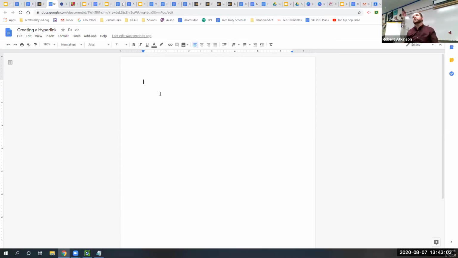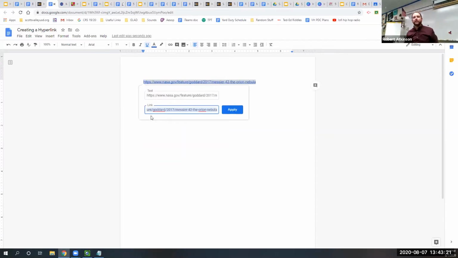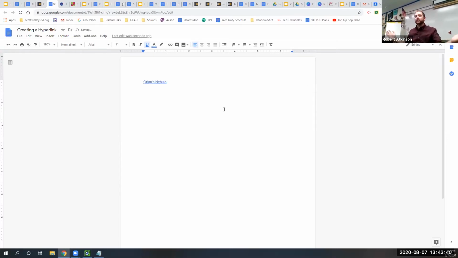There's actually a couple different ways to do this. I'm going to show you all the different ways. One way you could do it is you could paste that link like I did there. I could select all the text, and then I see that the link pops up, and there's this edit link button. When I click that, it gives me this pop-up window with two fields. The first being the text that I want to be displayed, and the second being the link. Don't change the link because that tells your browser where to go. But I want the text to say Orion's Nebula. Click apply. There's your link.